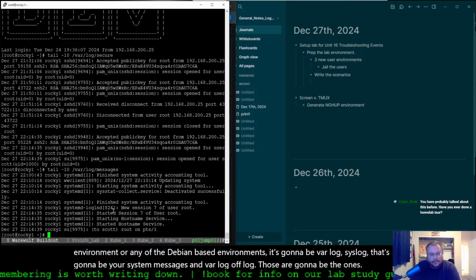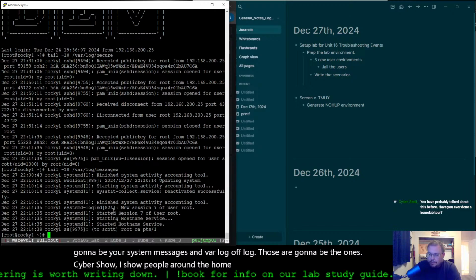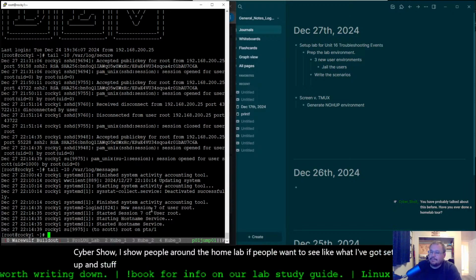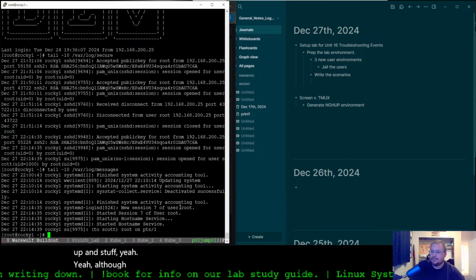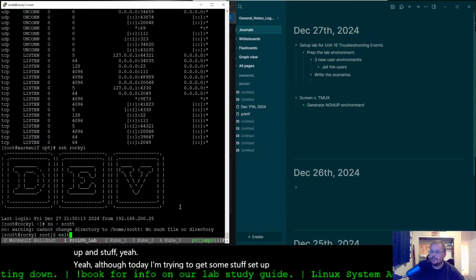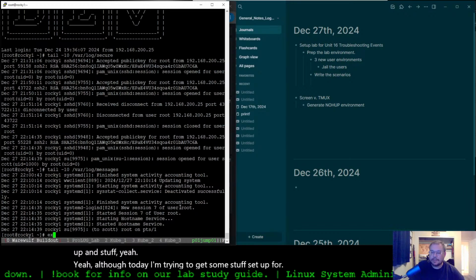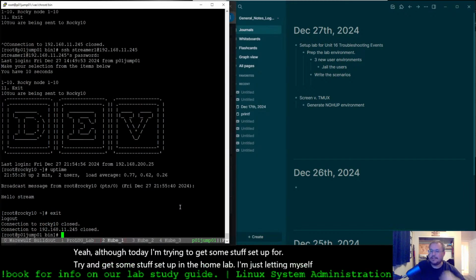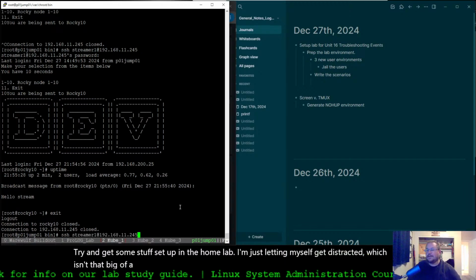Cybershell, I show people around the home lab. If people want to see what I've got set up, yeah. Although today I'm trying to get some stuff set up in the home lab. I'm just letting myself get distracted, which isn't that big of a deal. It's good to kind of show this.